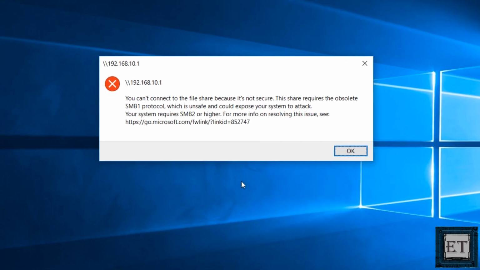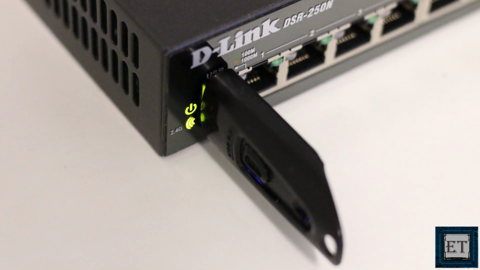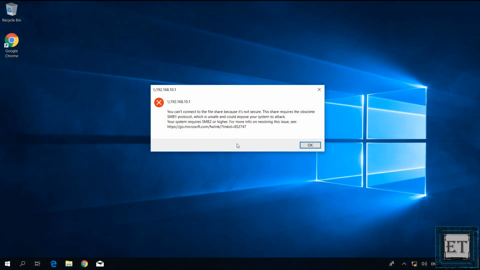Now here, the SMB, which is short for Server Message Block Protocol, is an application layer network protocol that is used for providing shared access to files, printers, and serial ports, and miscellaneous communications between nodes on a network. In my case, I'm trying to share this USB storage device over the Wi-Fi network, and when I try to access it, I get this error message, even though I have enabled sharing for this USB device from the router settings. And now without further delay, I will go ahead and show you how to resolve this issue.